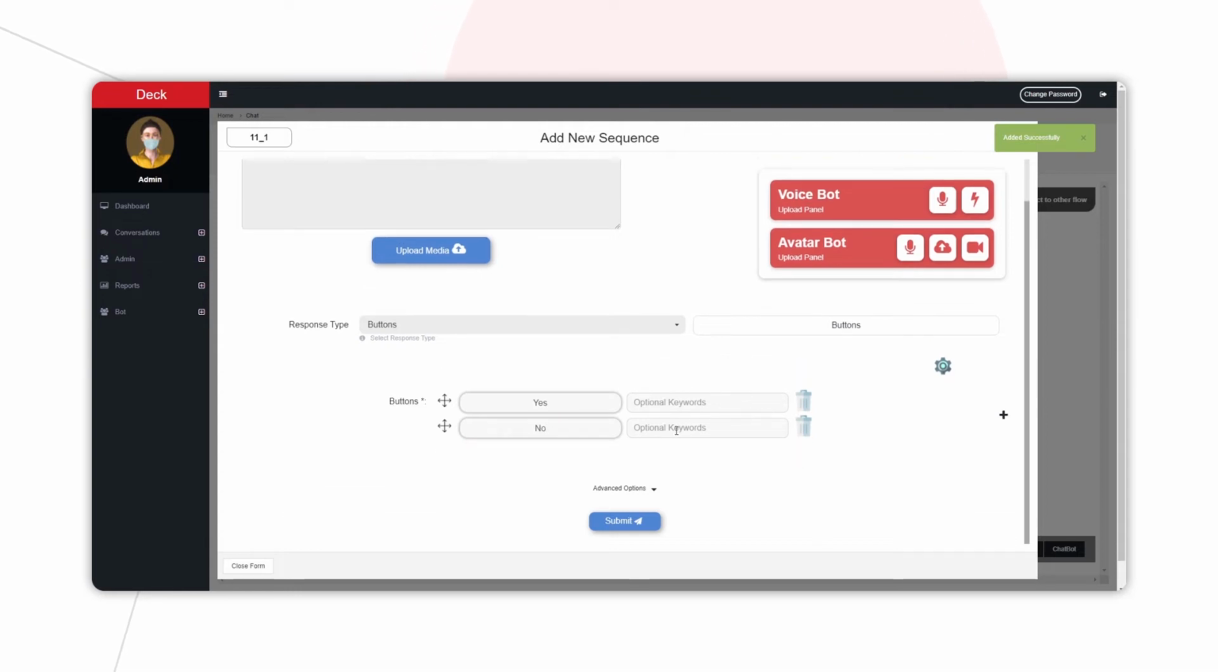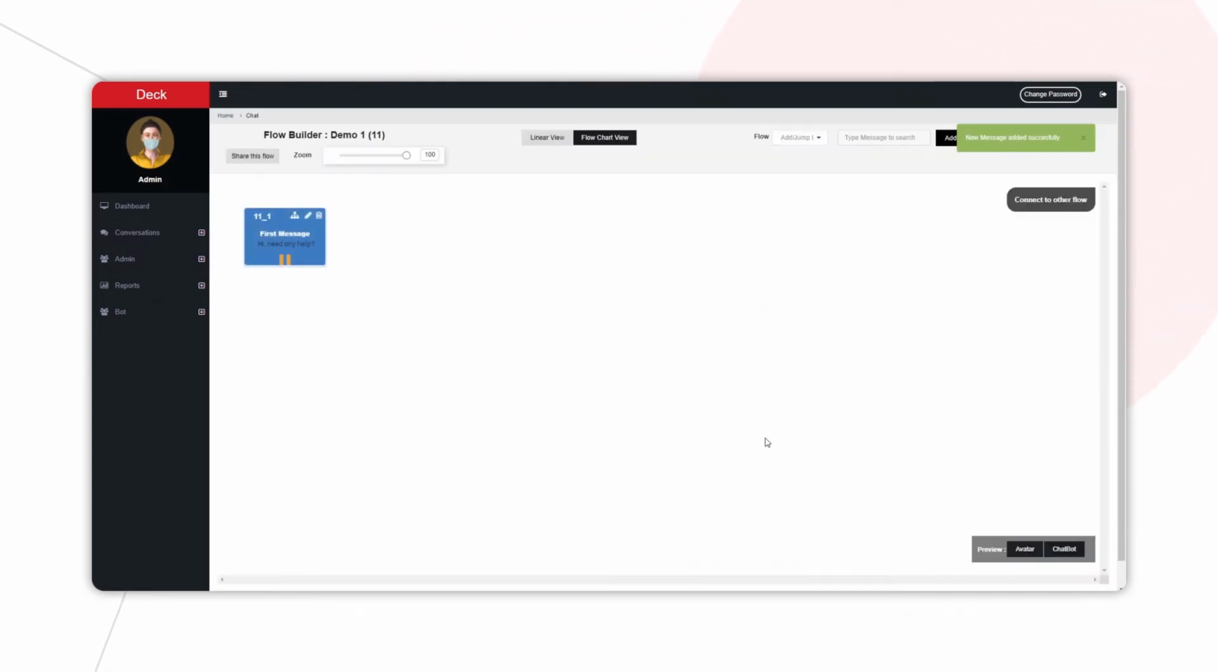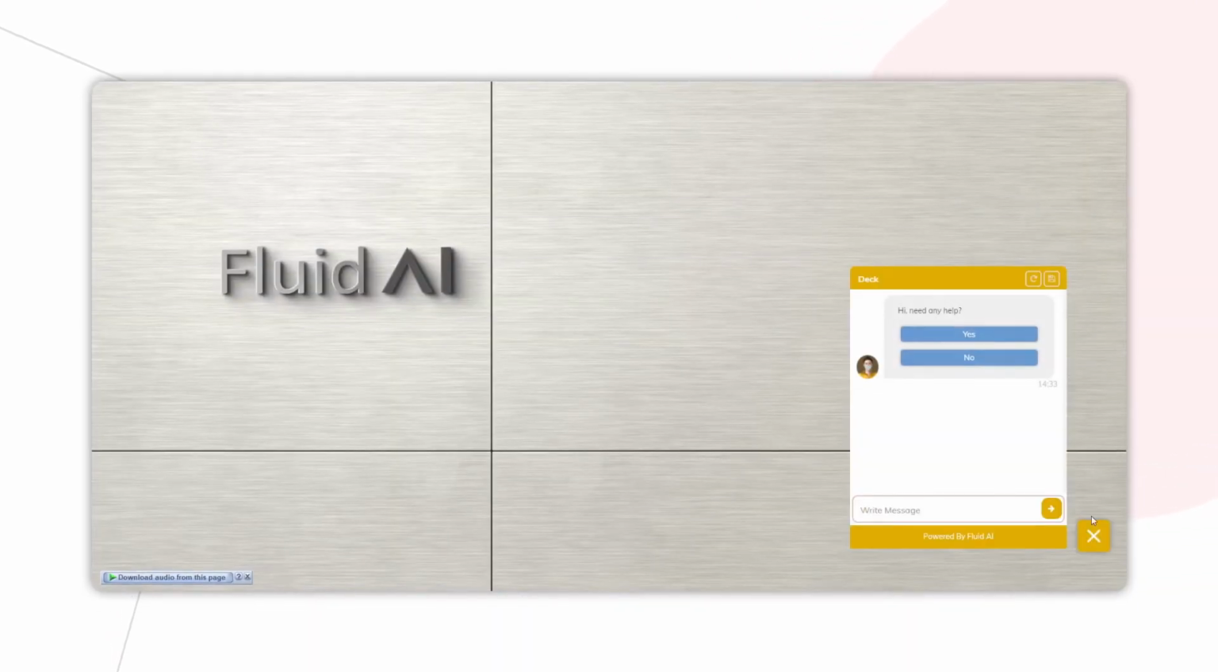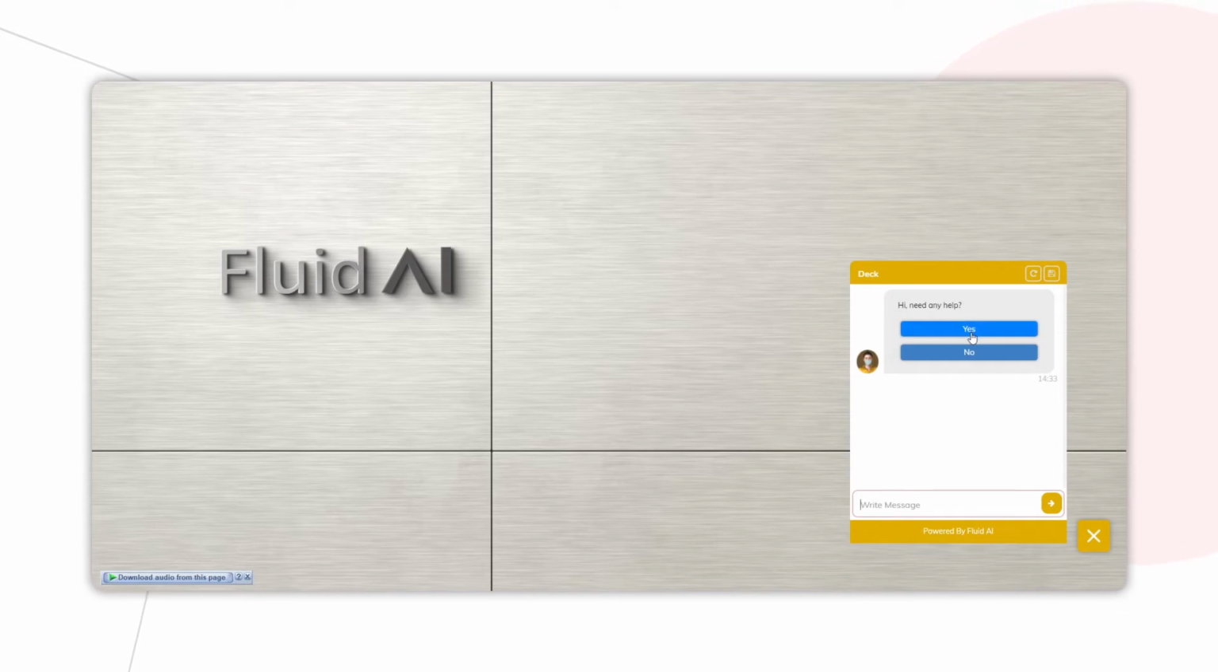Let's add yes and no button. Submit it. First flow message has been created. As we click on the bot now, you can see the displayed message. If we click on yes and no, we can see that there is a default message.